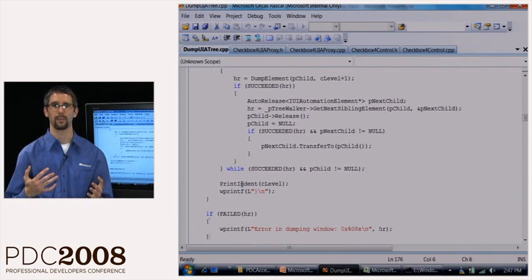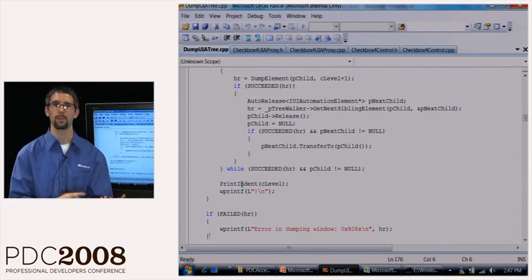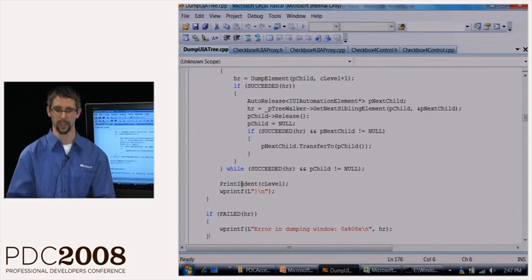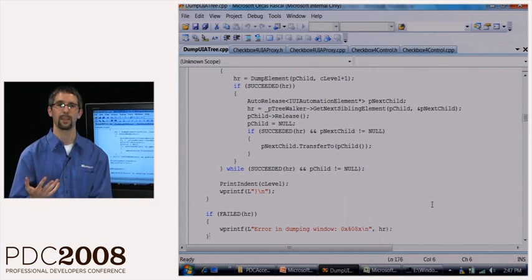So very straightforward to dump a whole UIA tree. Interestingly, I didn't have to know anything about Office accessibility. It would work equally well on a WPF app or on a Win32 app. No target knowledge necessary. It just dumps the whole tree. So that's dump UIA tree. And it gives you a sense of how easy it is to get access to the accessibility data.